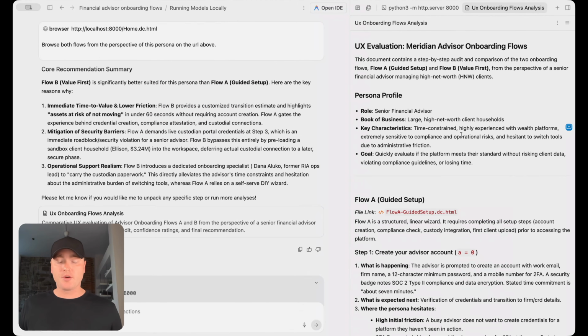Because the agent went through it so quickly, I wasn't able to get a recording of it. But if you go through this process, you'll be able to see what I mean, how it opens up Chrome, ideally, and goes through the UI. You'll be able to watch it do its tests.